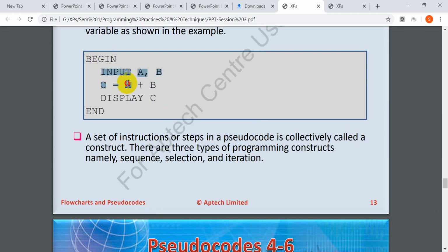So there are three types of programming construct, namely sequence, selection, and iteration. Sequence is like this one now.